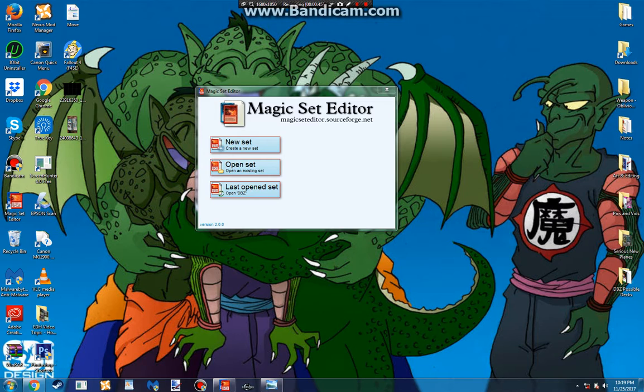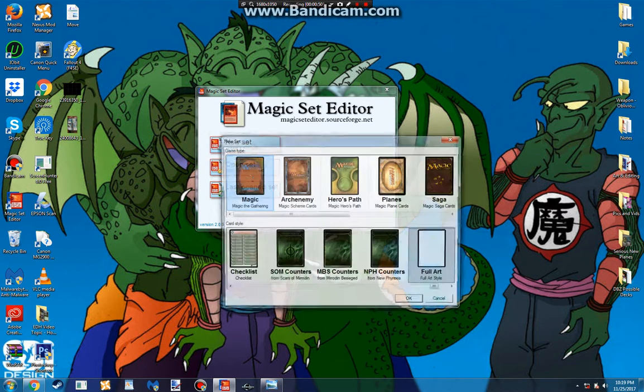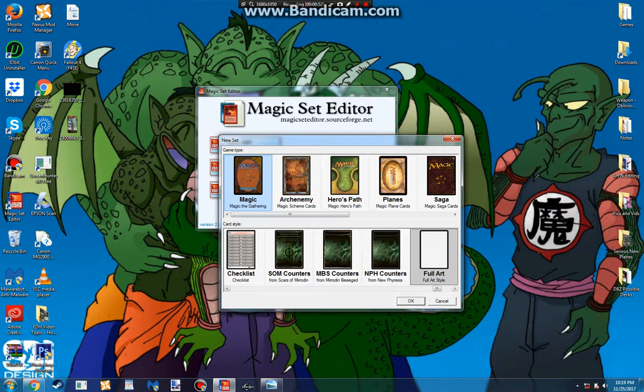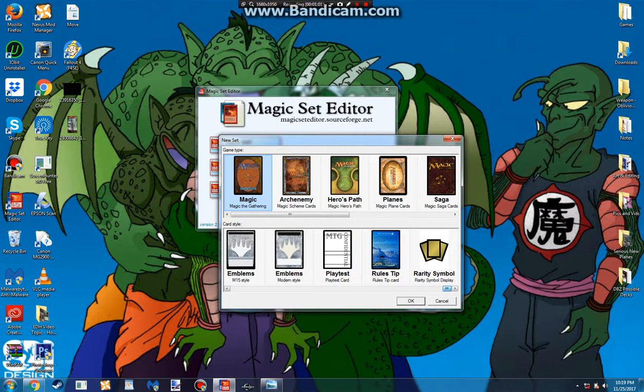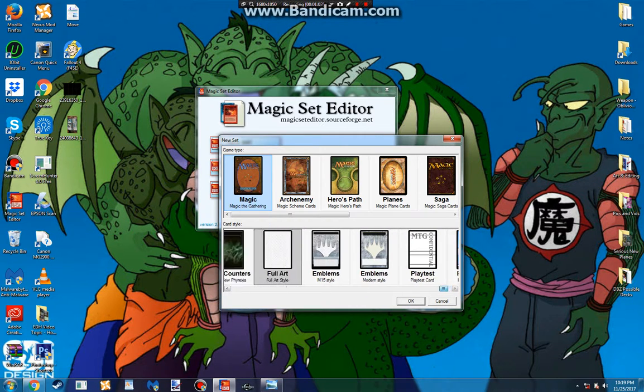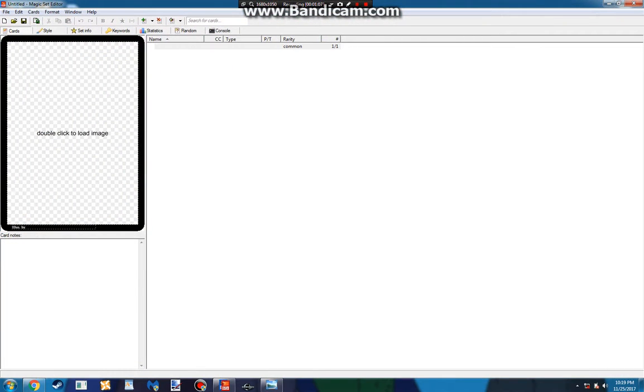So how do we use Magic Set Editor to make non-Magic the Gathering cards? Well, let's go ahead and show you. Click on New Set, and over here there's going to be an option called Full Art under the regular Magic the Gathering tab. So you go all the way over to the right-hand side, or almost all the way over, and you'll see Full Art. So go ahead and double-click that. Then it's going to open here.